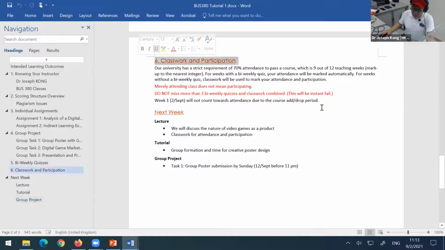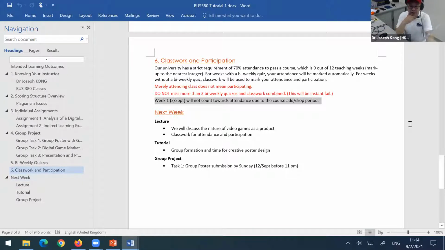And classwork and participation. Now, this is the first week. We are still in the add-drop period. So this week, I will not take the attendance. We will take the attendance starting from week 2. We'll take the attendance starting from next week.